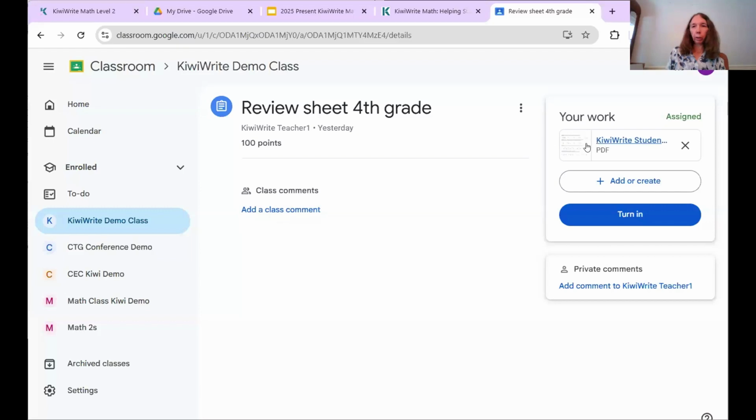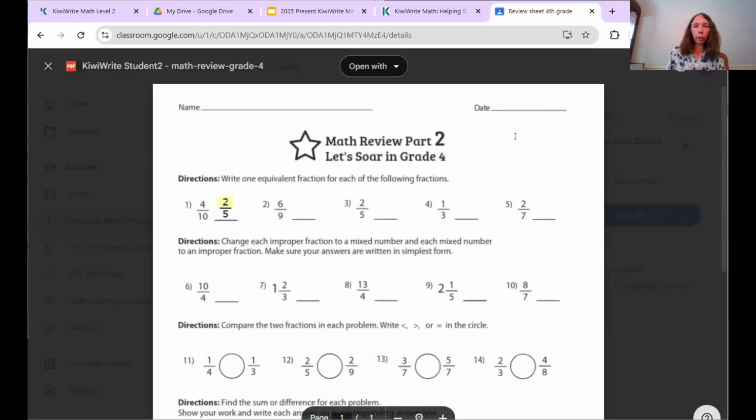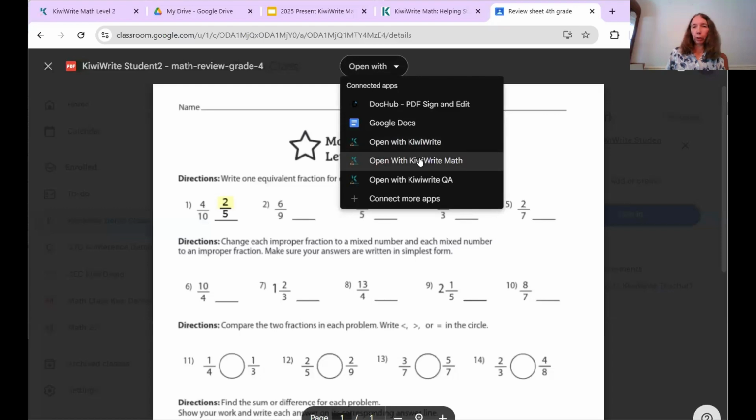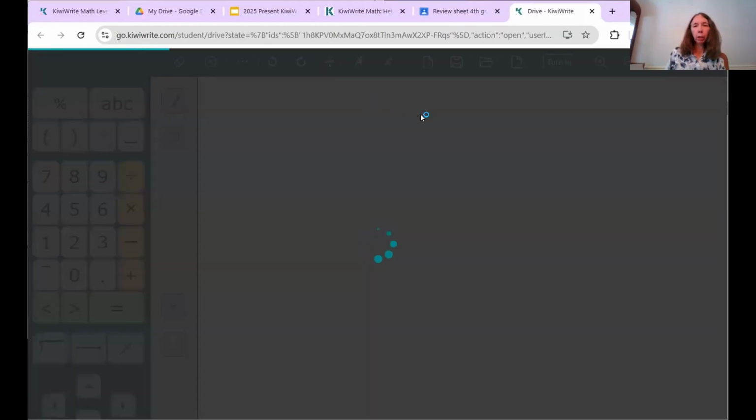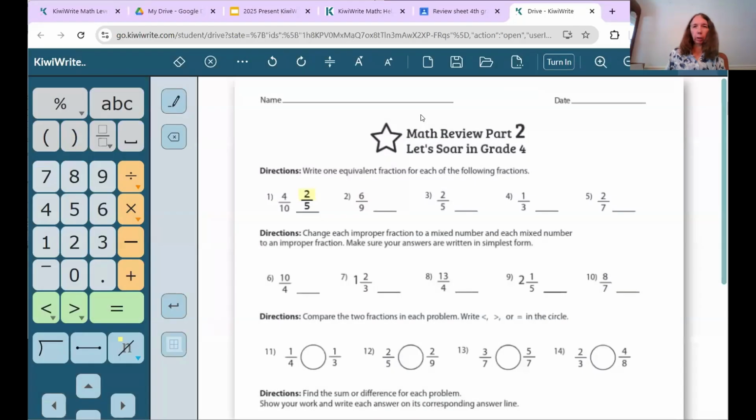So here I am in a Google Classroom file, and once KiwiWrite is set up with it, if you click open with, it will show open with KiwiWrite Math. Please ignore there being 3 here, that's because I have test systems. You will have 1 open with KiwiWrite Math, and then that will open the file direct into KiwiWrite. If the student isn't logged in, it will prompt them to do so.